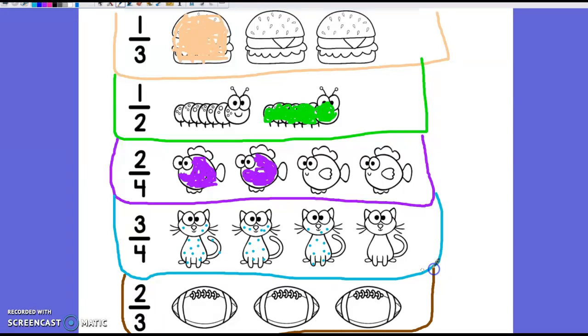This is a group of footballs, or a set of footballs, and it says 2 out of the 3 footballs are going to have something different. So I'm going to make it striped. 2 out of these footballs are going to be striped with brown stripes. Alright, I'll do this one. You can color it in or make it whatever you want. Alright, and let me check. I have 3 footballs. 1, 2, 3, and 1 and 2 are colored. Alright.